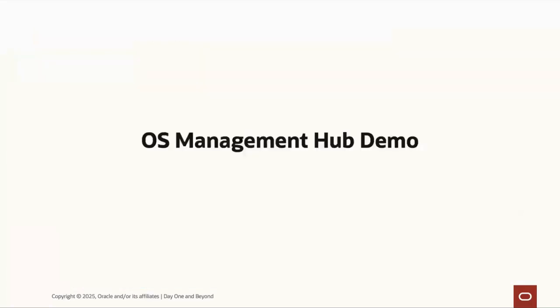So with that, we can quickly dive into a demo and walk you through the OS Management console.